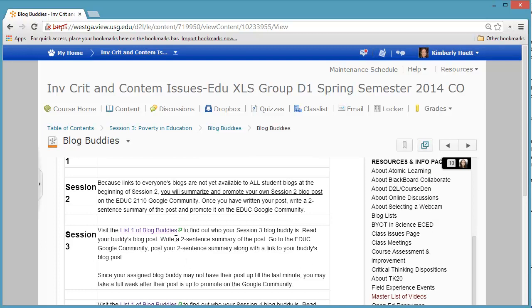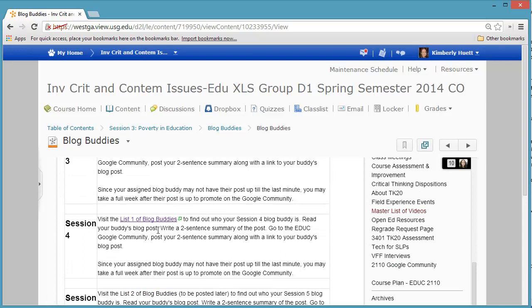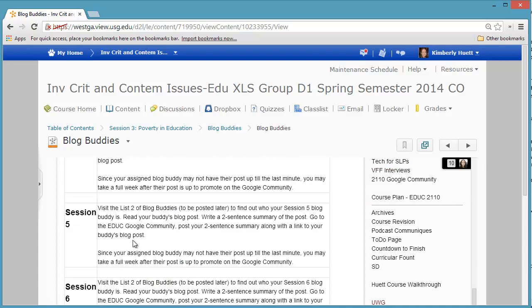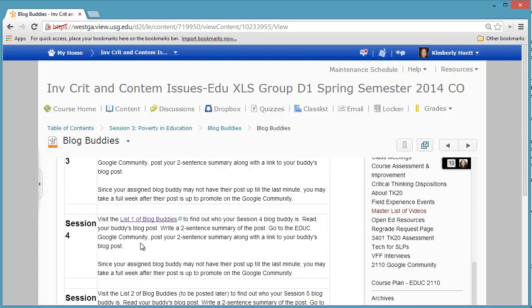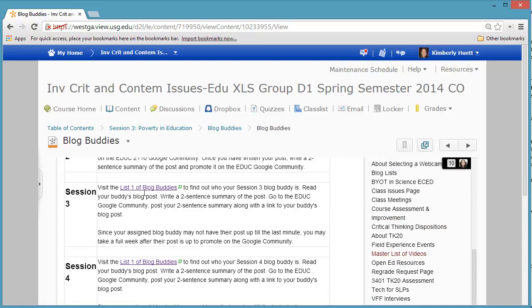First I'm just looking at the Blog Buddies instructions. Of course, you want to visit the list of Blog Buddies for whatever session you're in, and double check the instructions. They're pretty much the same every session, but that list of Blog Buddies could change. It will probably change for sessions 5 and 6, for example, but just double check it. Every semester is a little bit unique, so you want to figure out who your Blog Buddy is.